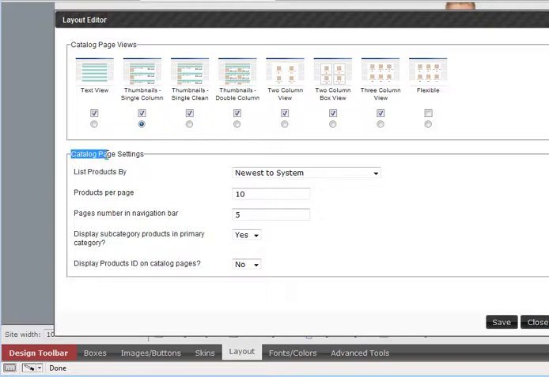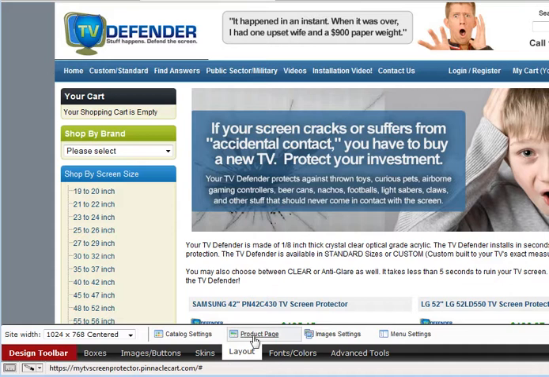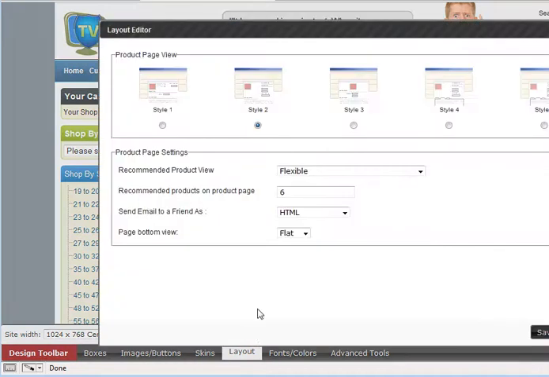And then here's the catalog page settings, and once you've got those in place, you can go and noodle through those. Here's the number of pages, number of items on a page, page numbers and navigation bar if we want 5 of those, display subcategory product and primary category, yes or no, and then hit save to make any changes. Again, on the layout, you've got the specific product page. So here's what the actual product page looks like.